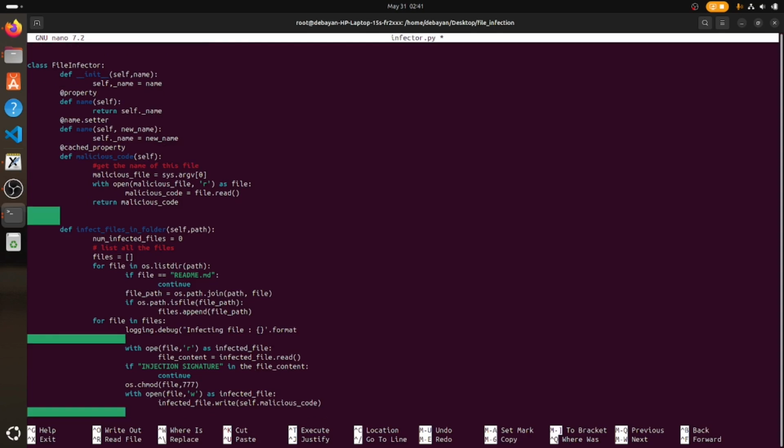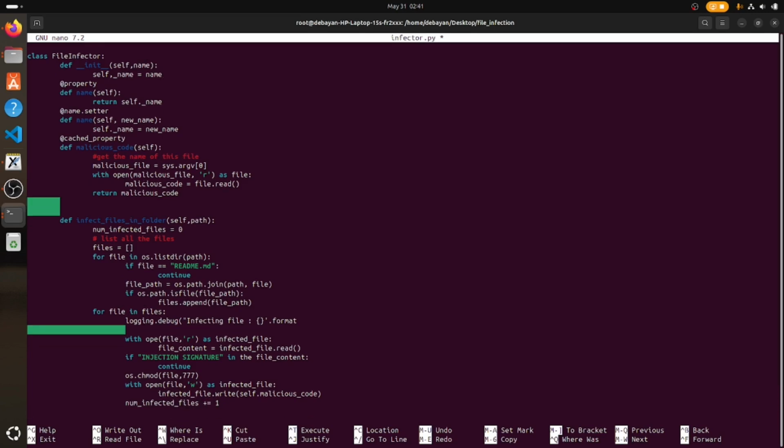Now num underscore infected underscore files plus equals to 1. Okay, I think this is nice. Now I will return the num infected files. The files are infected.